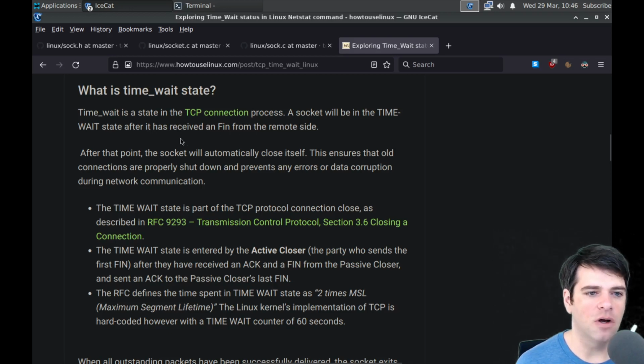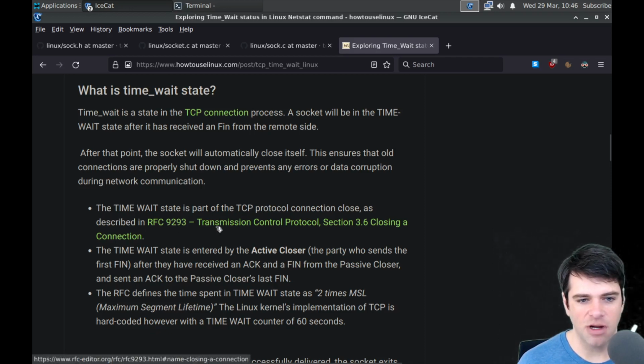Oh, okay, so I was wrong. After that point, the socket will automatically close itself. This ensures that old connections are properly shut down and prevents any errors or data corruption during network communication. And as part of the RFC, TCP protocol connection close, as described in the Transmission Control Protocol, section 3.6, closing a connection.